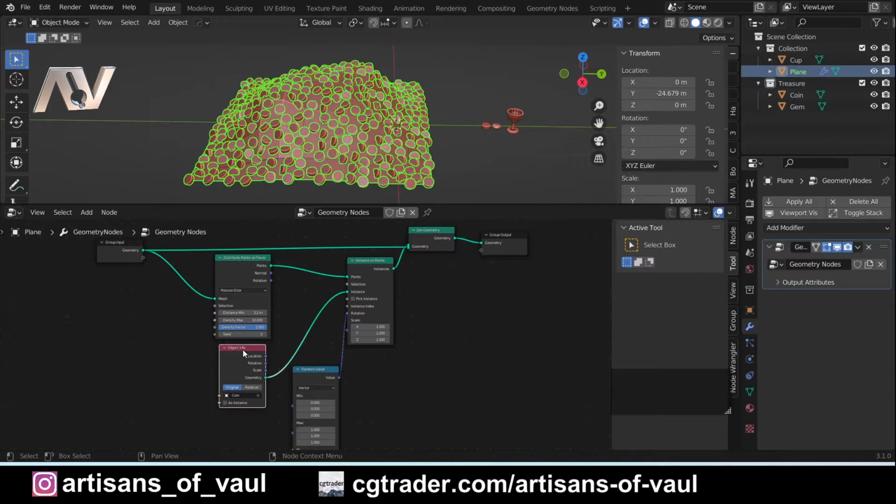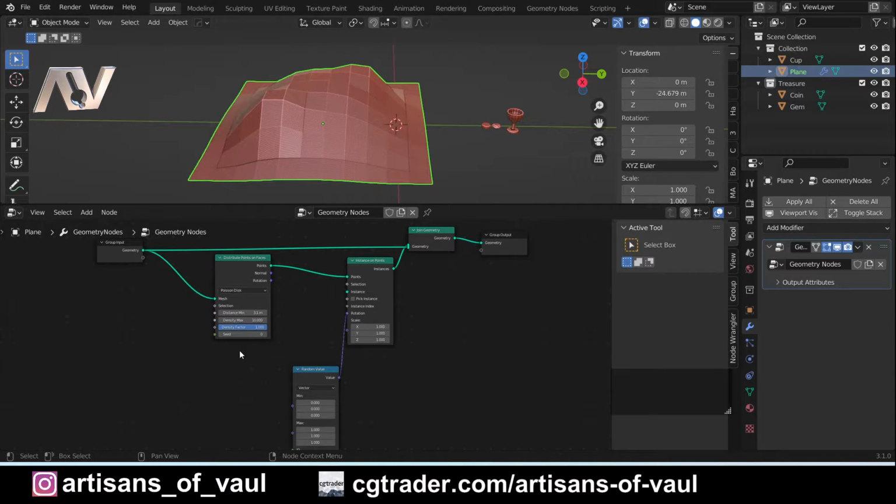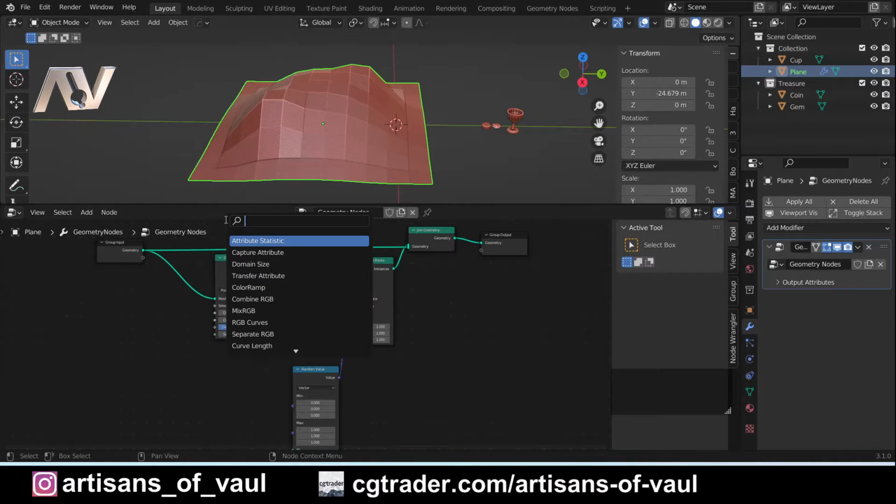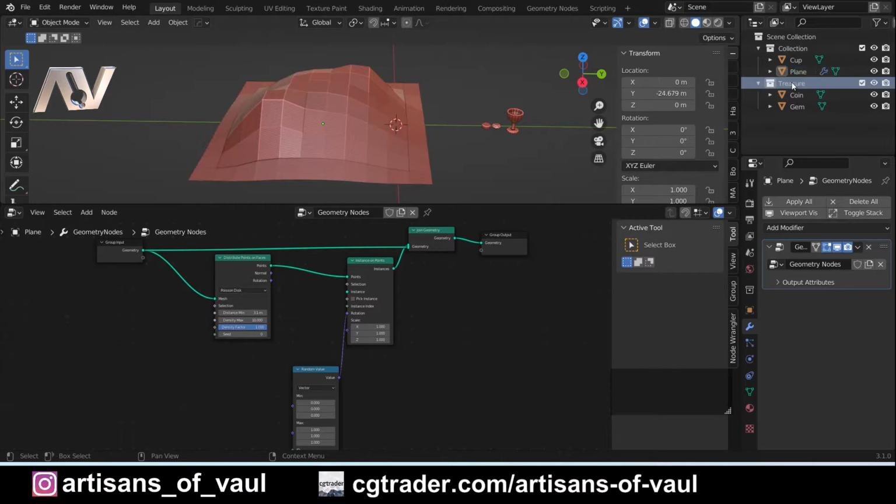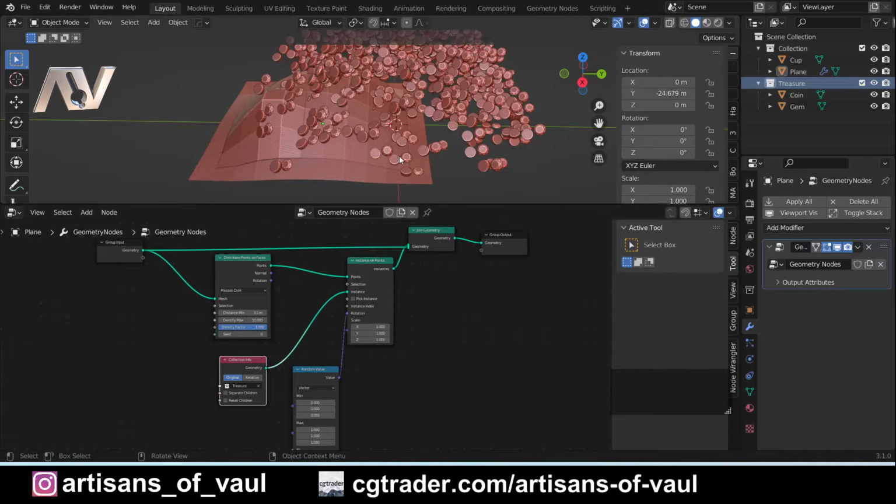And I'm going to delete this object info. We don't want this. We're going to bring in a collection info instead. With Shift and A, I could type in collection and we've got the collection info there. Or I could just click on treasure, drag it in, and it's all sorted for me. And again, geometry to instance. And we've got this going on.